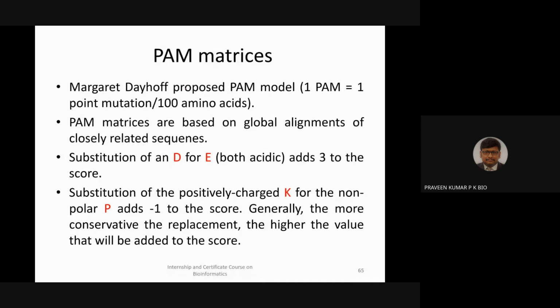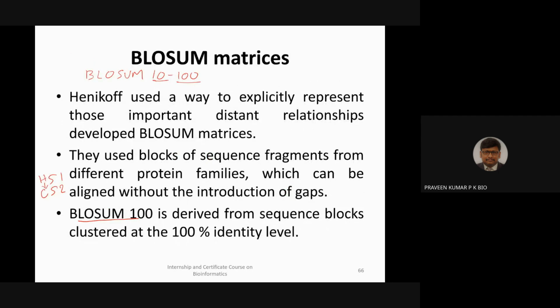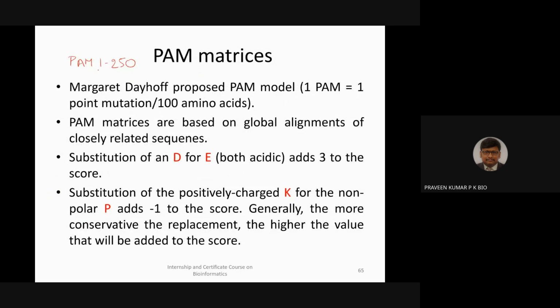If that is the case, how about PAM? For PAM, we have values from 1 to 250. This is the range. Whereas BLOSUM is 10 to 100. You have to remember that the BLOSUM value gives you the percentage similarity in the sequence. But for PAM, PAM1 represents 1 point mutation per 100 amino acids. If PAM 250 is mentioned, then 250 point mutations per 100 amino acids. The mutation rate is more.